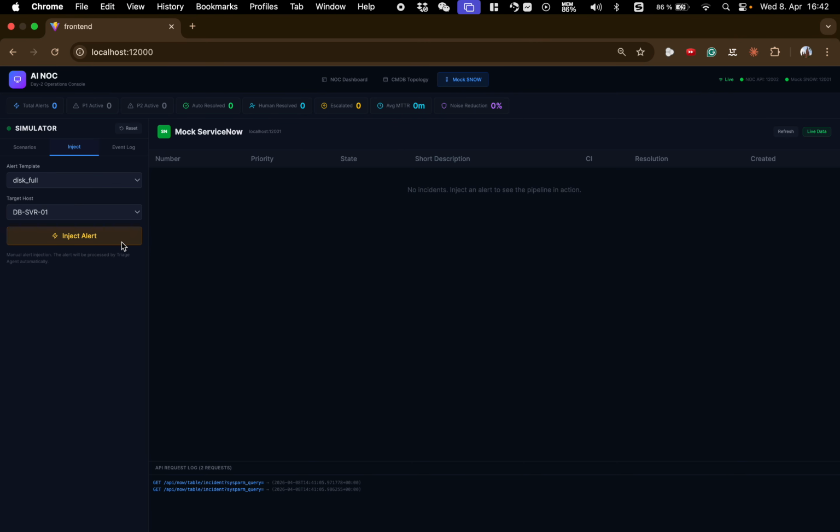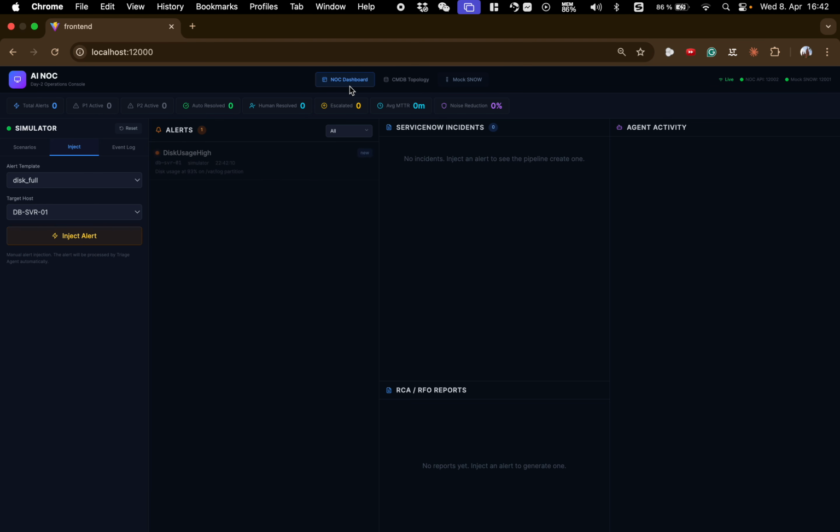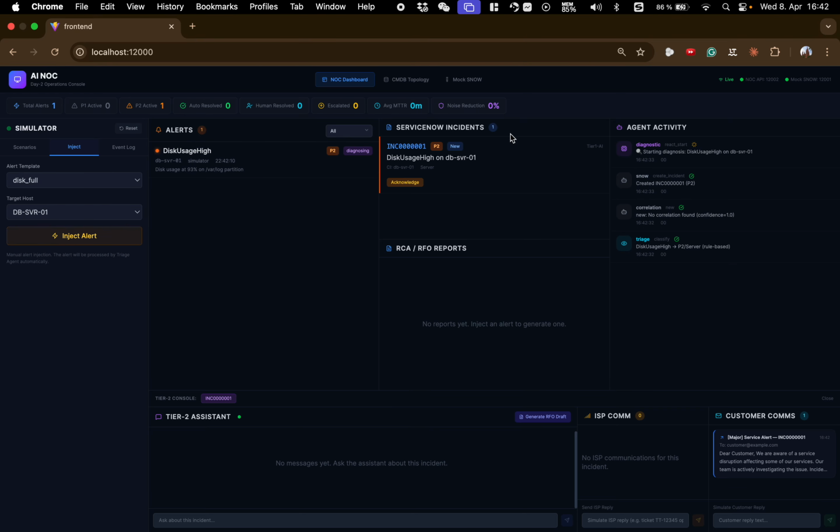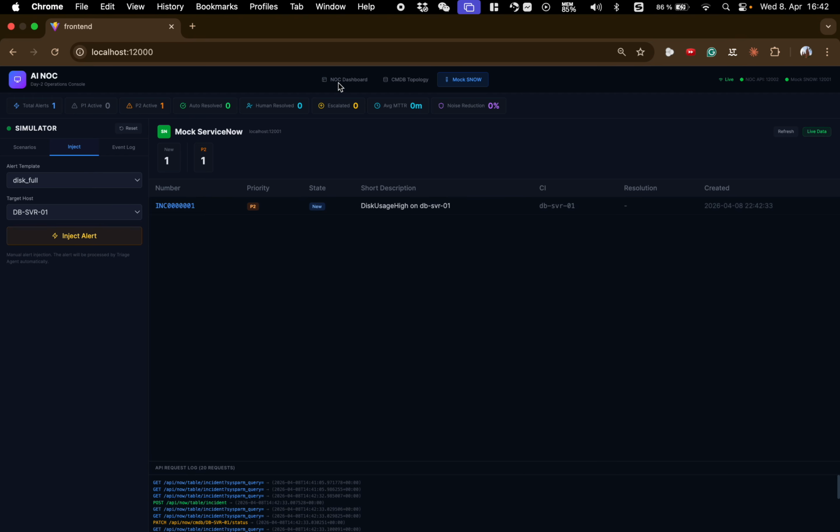Now let's try to inject one small issue, which is the disk-full issue on the database server. And we can see the incident has been injected. Here is the simulator. Because I don't have a full network and server farm, I just simulate these issues on my laptop. Let's wait several seconds till the incident has been detected.